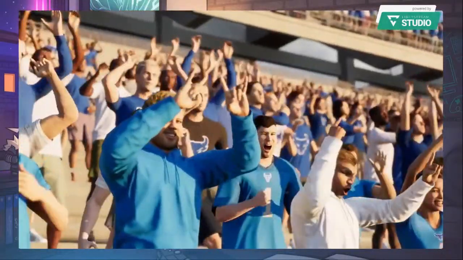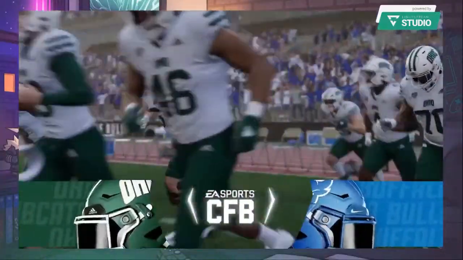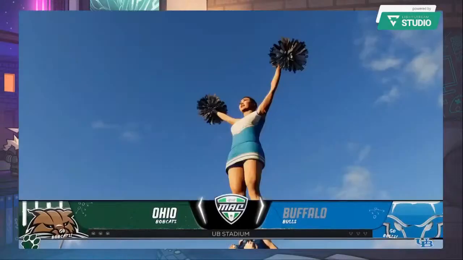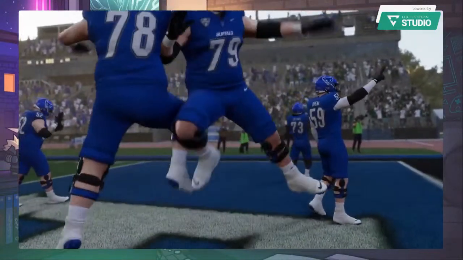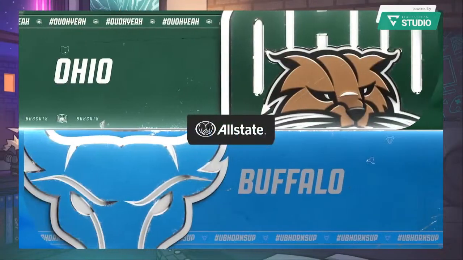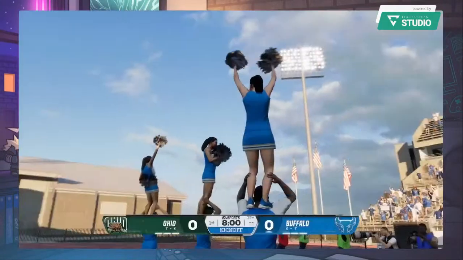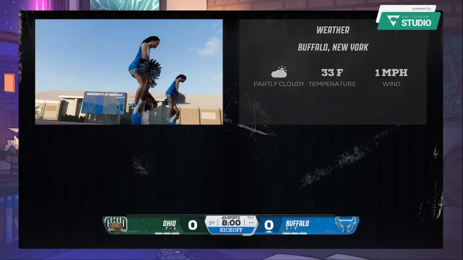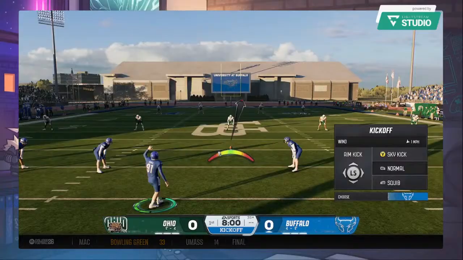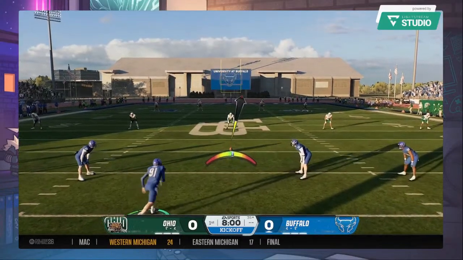UB Stadium in Buffalo, home to the Buffalo Bulls. As we'll see, a squad from the MAC, the Ohio Bobcats, squaring off with another team from the MAC, the Buffalo Bulls. Glad to have you with us for EA Sports College Football. I'm Reese Davis, with David Pollack and Jesse Palmer in the booth. Guys, we are ready to tee it up. The Bulls will get us underway with the opening kickoff.